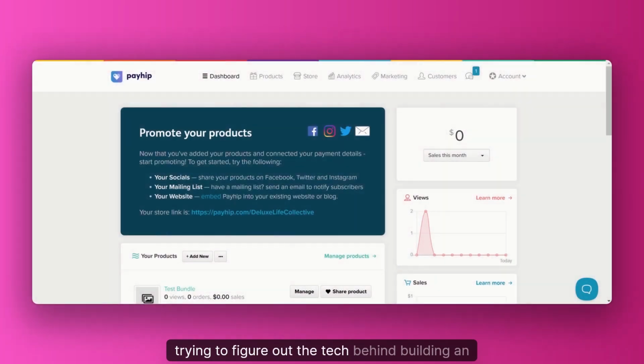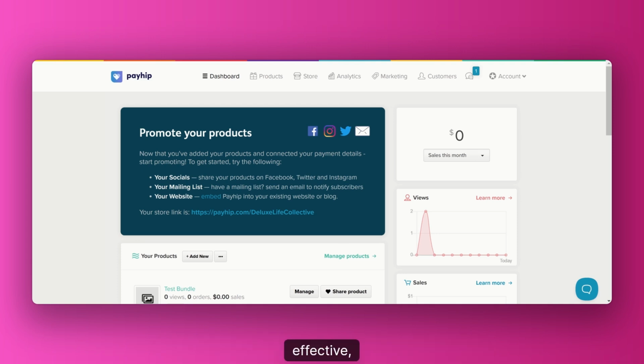Trying to figure out the tech behind building an online coaching business when you're brand new can be overwhelming, and it can feel quite expensive if you're a brand new coach trying to hop on to some of the tech the bigger coaches out there are using. But what if I told you there is a way of running your online coaching business using a very cost effective platform? That platform is Payhip.